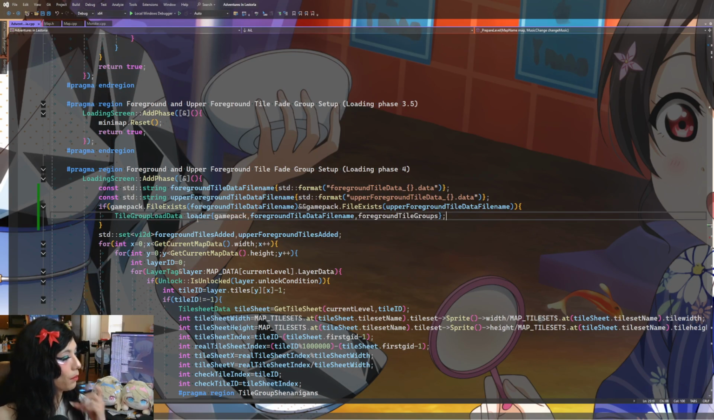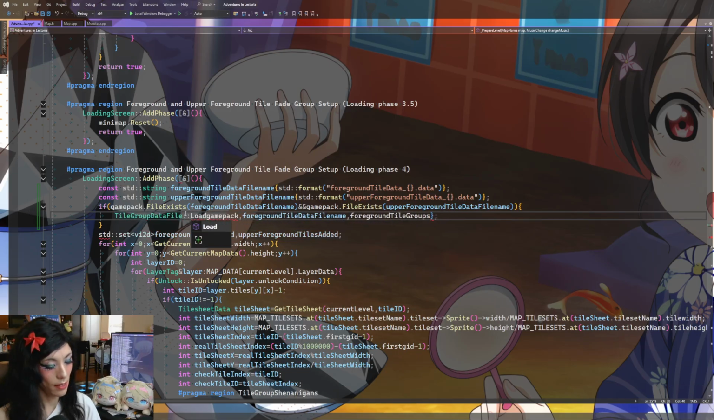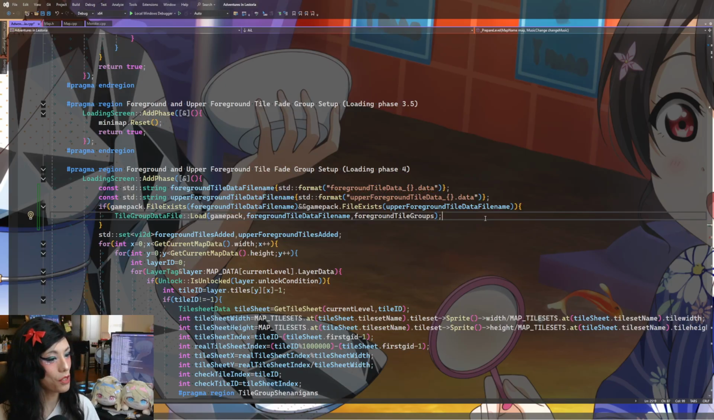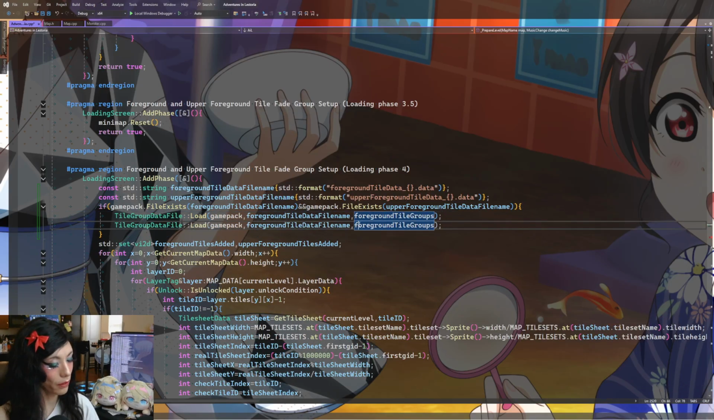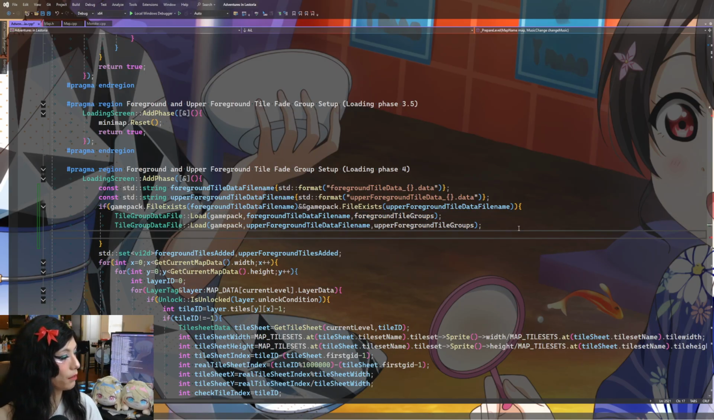And in here, we're now going to have to change the name of this to tile group data file load. Because like I said, the way we were doing it before, it wasn't really a function call. So it's really unclear that us constructing it is going to actually modify the state of our application. It's just a very strange way to do it, right? So if file exists, we're going to load, and then we'll do the same thing, but for the upper foreground tile groups.